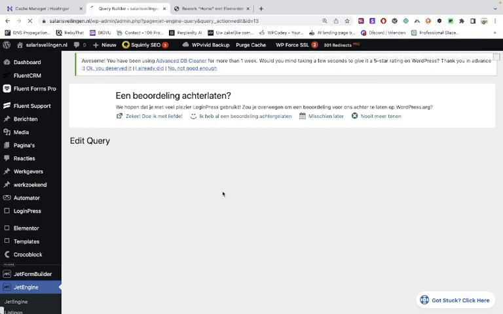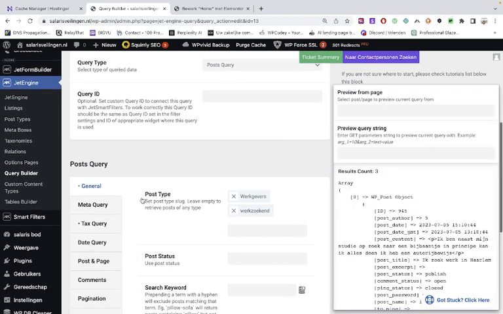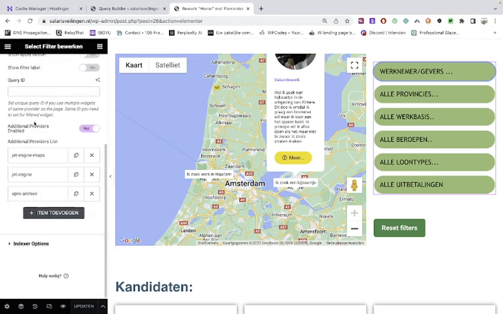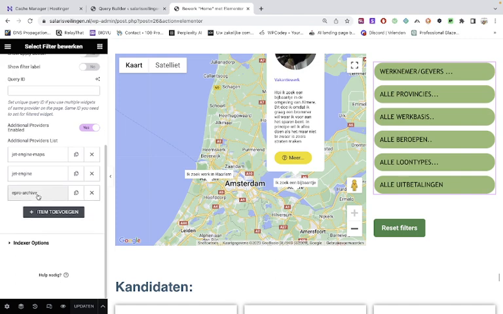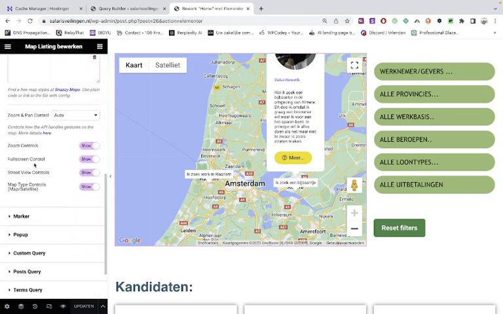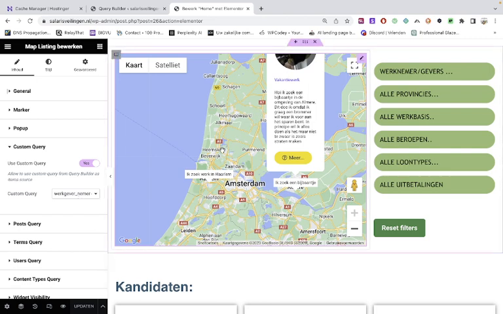I had to make a post query. So in here, this is the post query, and when you see the general, I've selected the two post types that I want to use. So when I'm going back to the page, then I use the custom query. So when I was going to the filters, here are the filters, then no, sorry, it's the map. In this case, it's the map. So you go into the custom query, you toggle it on, and then you activate the custom query that you've made. Otherwise, the two different kind of post types won't appear.